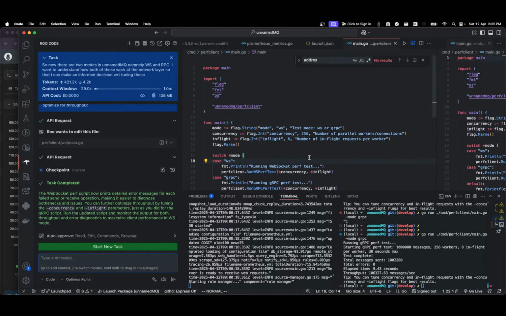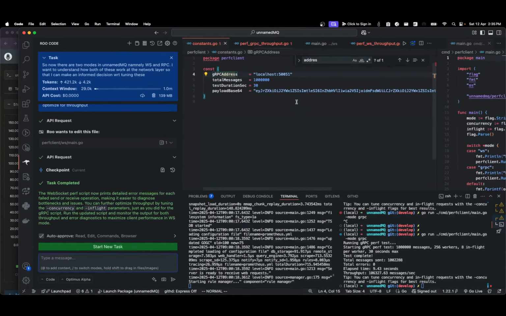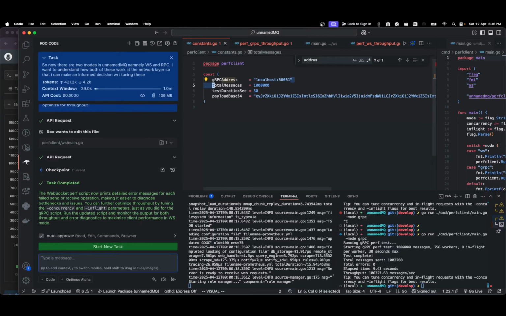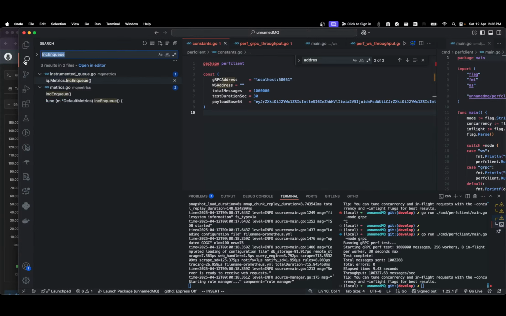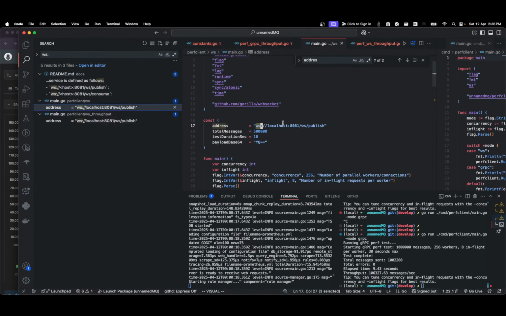Whoa, where was... one second. Okay, so this will be the WS address. But what was it? That is something which we need to figure out. Okay, here it is. Is it using this one? Okay, interesting.